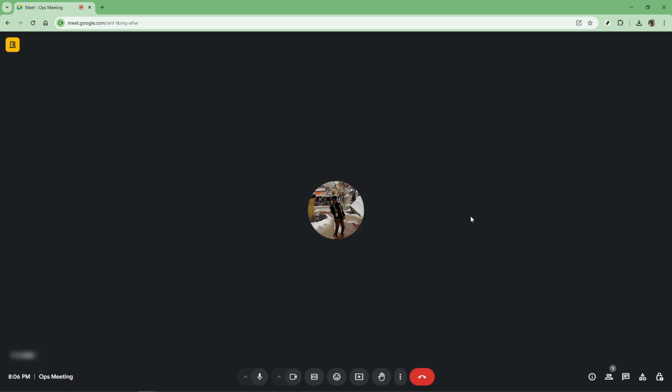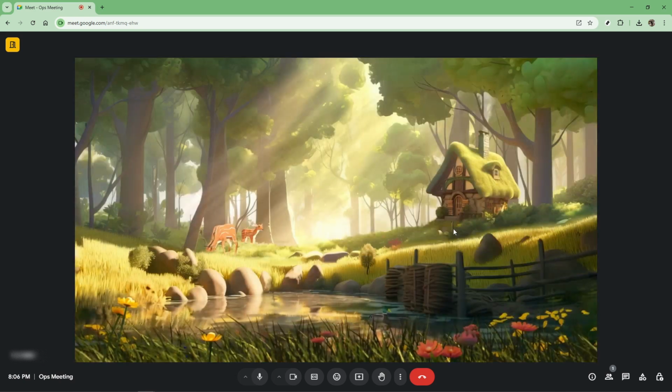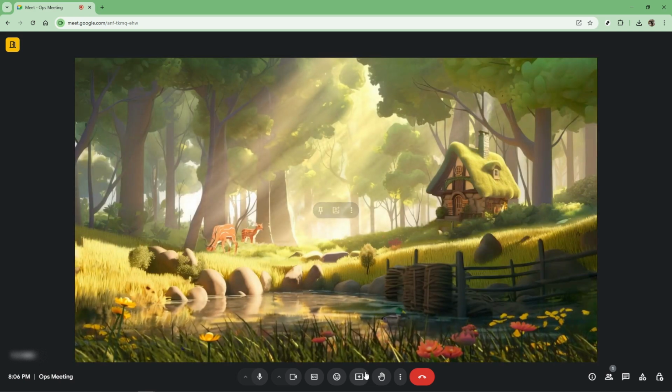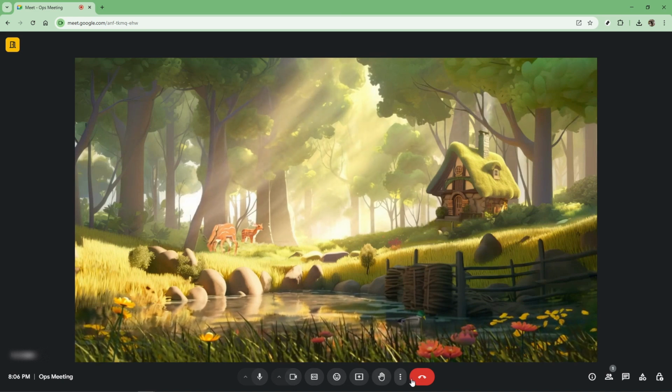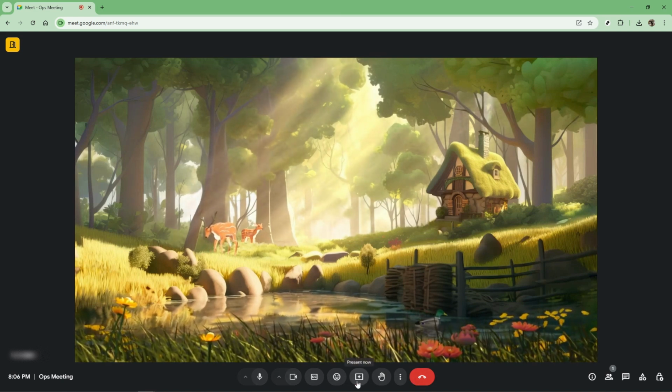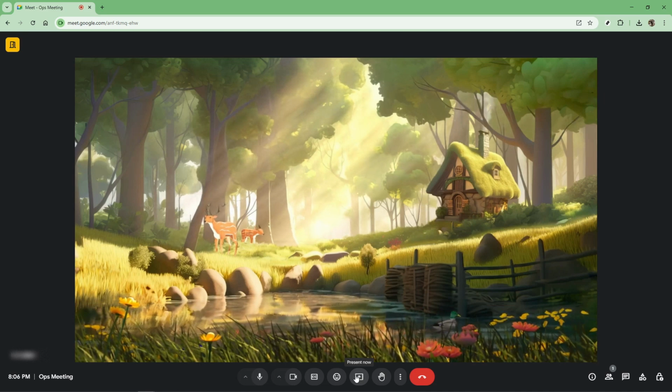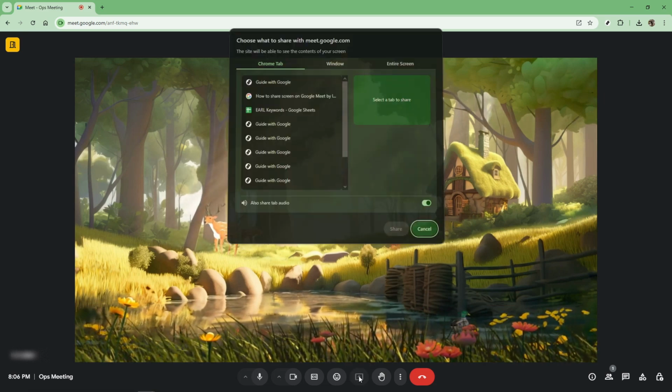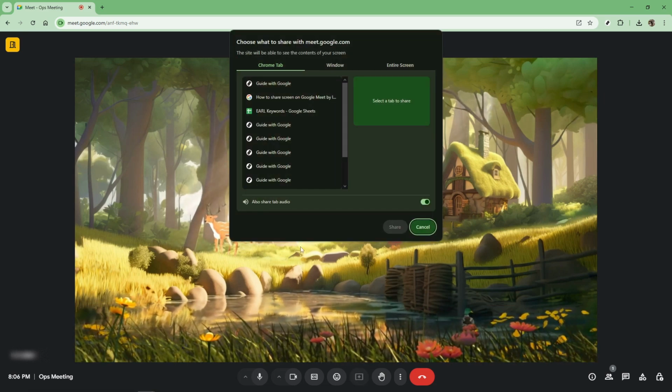At the bottom of the Google Meet interface, you'll see several different icons. Among these, look for and click on the one that says Present Now. This option will open up a menu where you can choose what exactly you want to share. You'll see three choices: your entire screen, a window, and a tab.